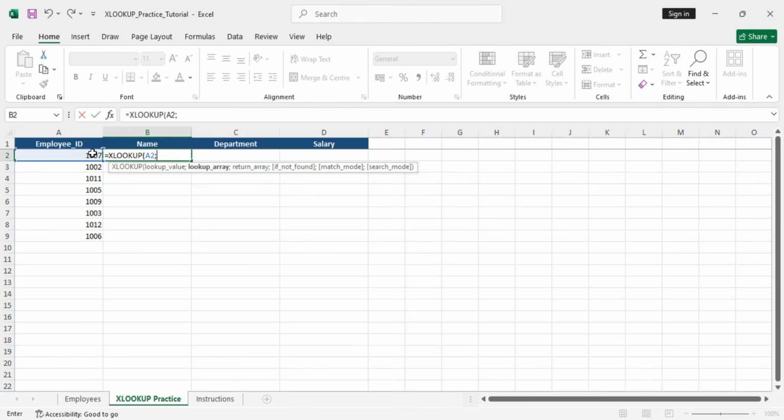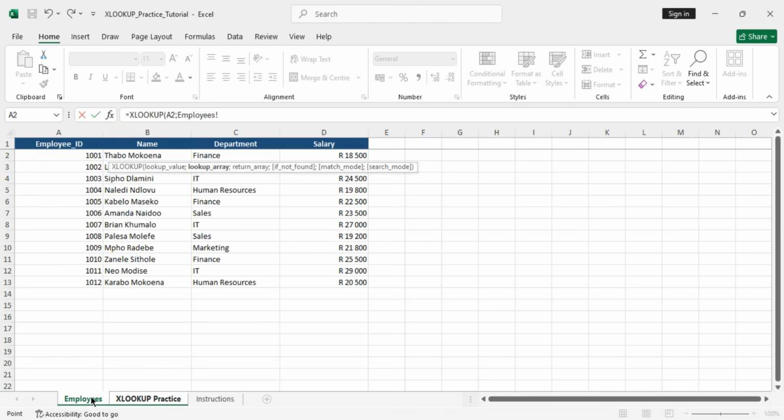And then after that, a lookup array. Where do you want to look for these numbers that will match with this employee's ID? Here in this table, employees, under employee ID from A2 to A13, right? And then we use our separator, return array. What do we want to return on the other side, right?